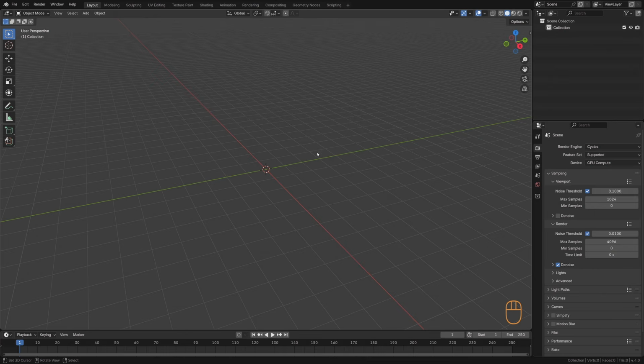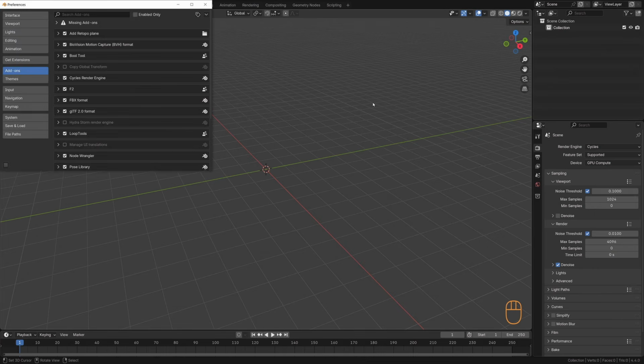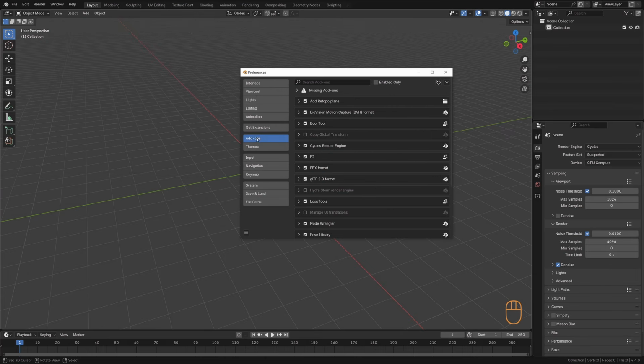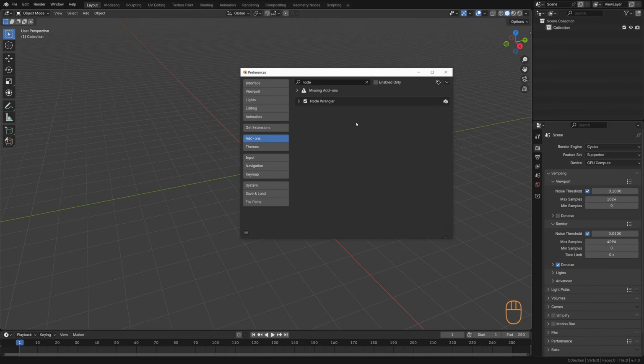For this tutorial, it's important to activate two add-ons that come built into Blender. So I'll go to Edit, then Preferences, and in the Add-ons tab, I'll search for two specific ones. The first is called Node Wrangler. Make sure to enable it. It helps a lot when working with node connections.